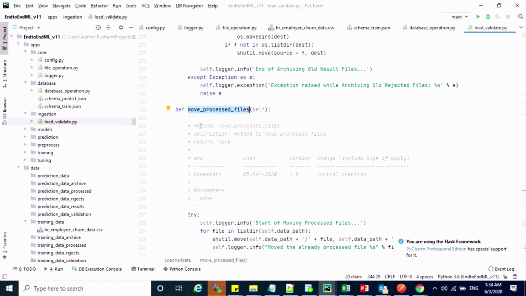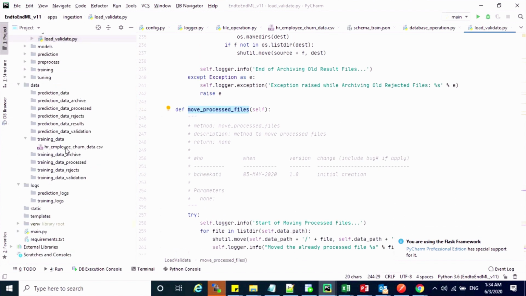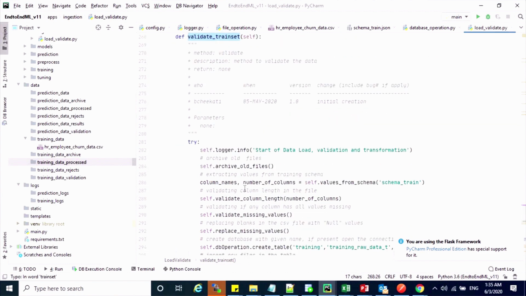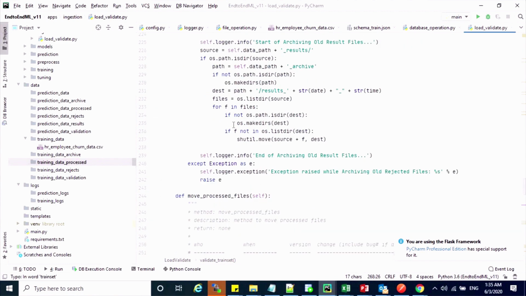Move processed file: once this file is processed, it should get moved to the process data folder. For that purpose we have created this method. Validate train set is the method which will get triggered first when you start training the model, and inside this method it will call all of these methods.